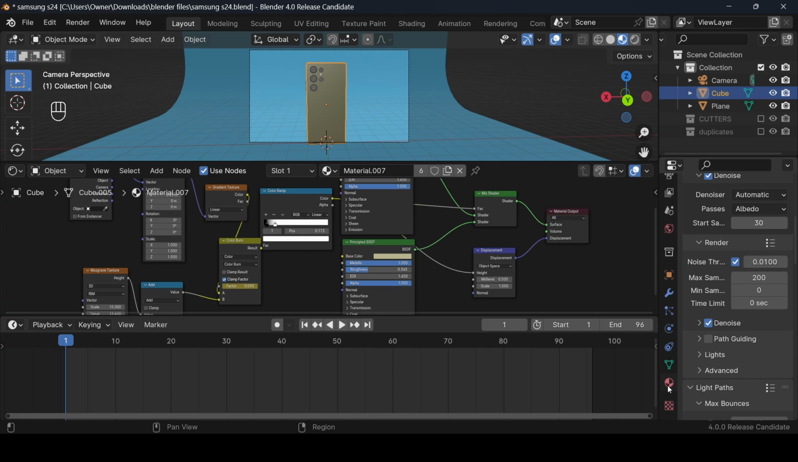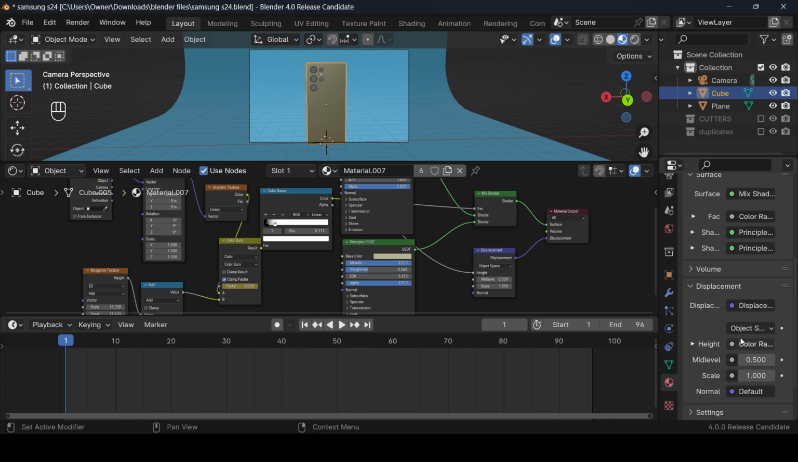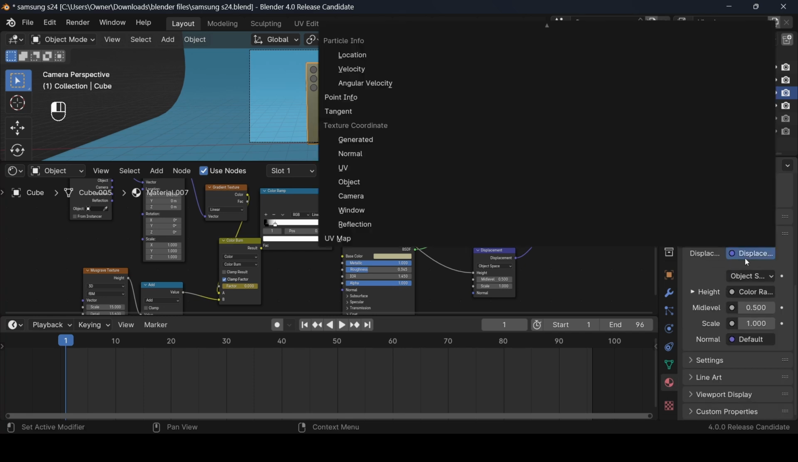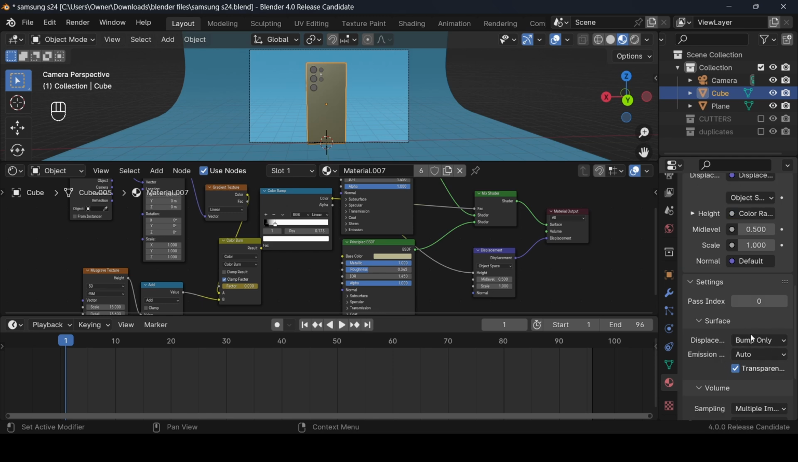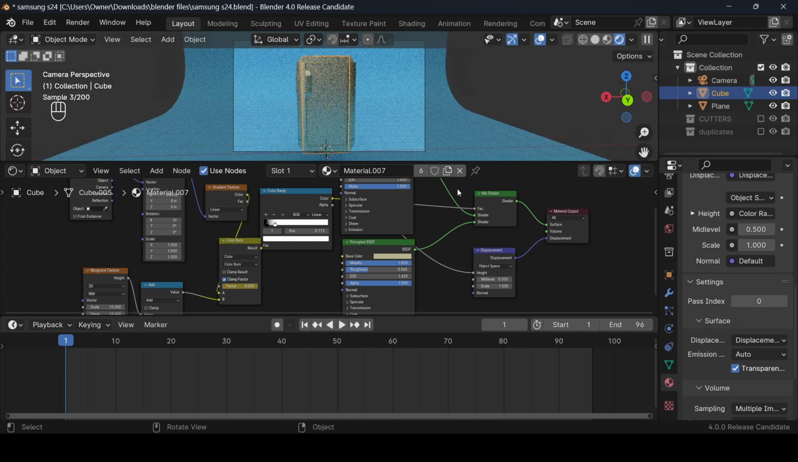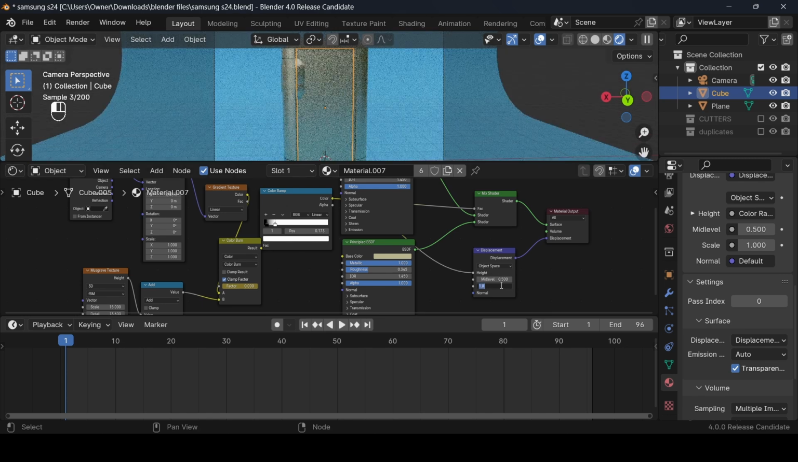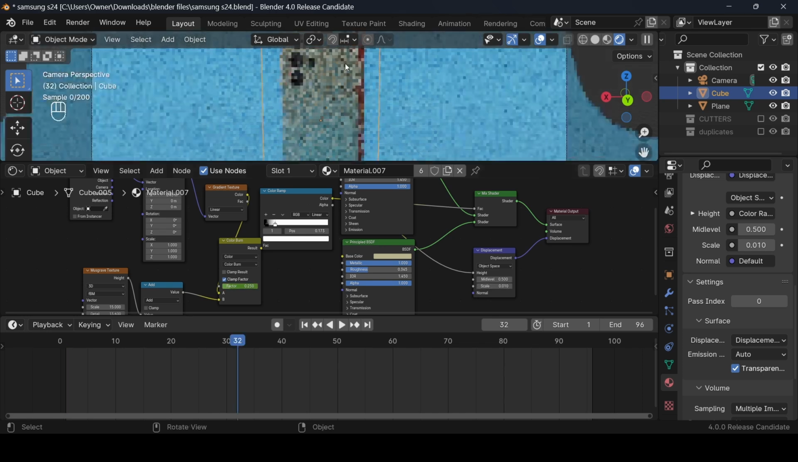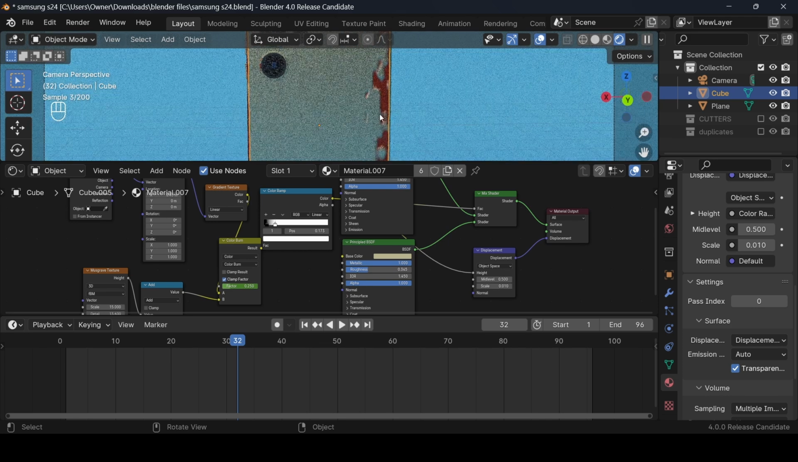Then in my material right here, I'm going to change this in the settings. I'm going to change this from bump only to displacement and bump. Then if I go to my render view, you can see it is way too much. I'm just going to change this to like 0.01. So the displacement is just going to add in more detail. So if I zoom in here, you can see it's just going to give it more detail right there, which is what we want. Then yeah, that's pretty much it.